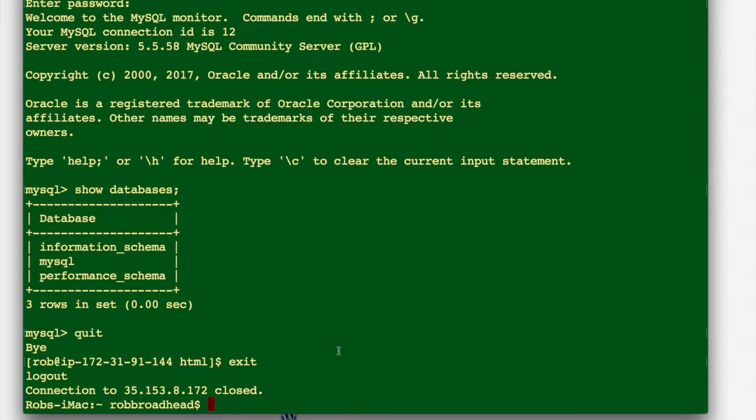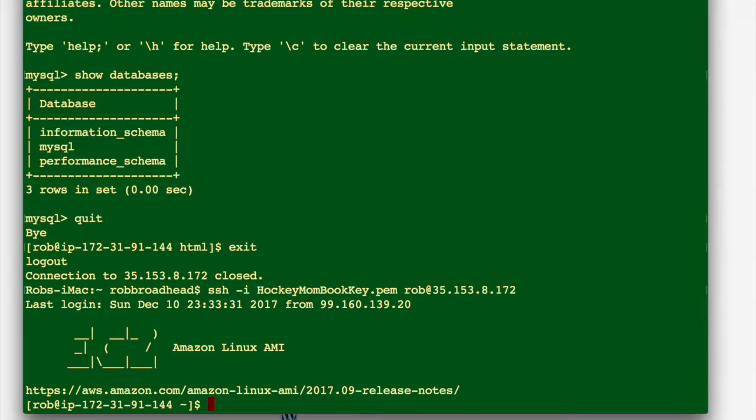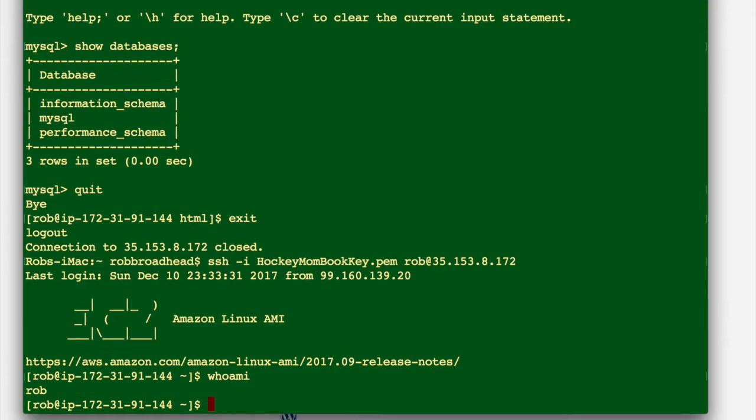So we're going to connect to our EC2 instance as the user that we have created for ourselves. So I'll log in. I am my Rob account. Hopefully you are your account, whatever it is you happen to use.